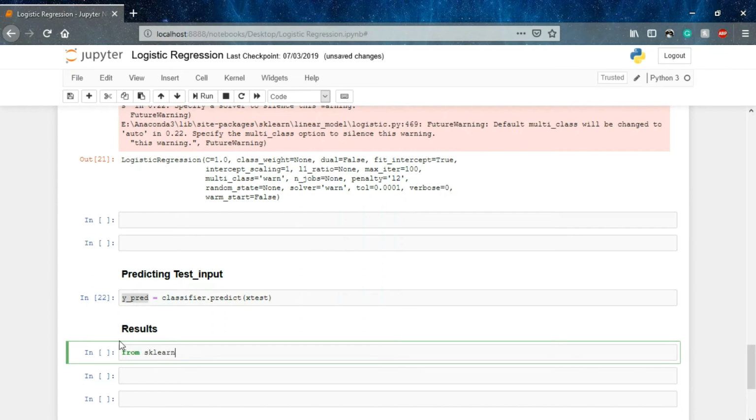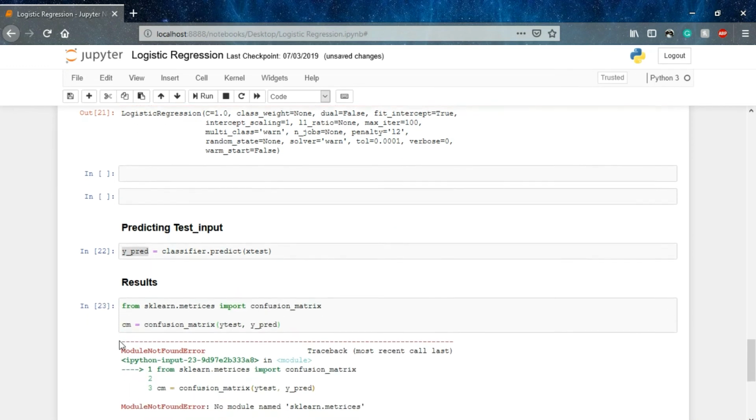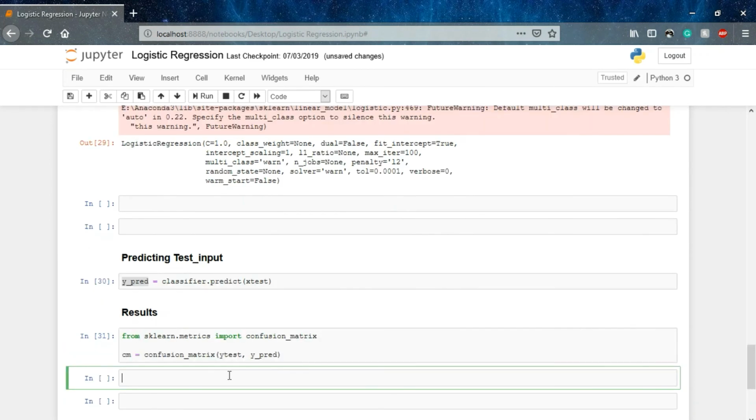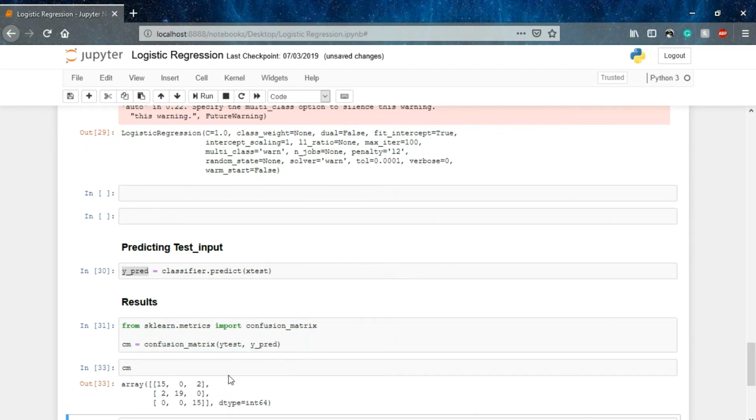So from sklearn.metrics we'll import confusion_matrix. Now what we have to compare is ytest and ypredict values. So that's the confusion matrix we have with us.